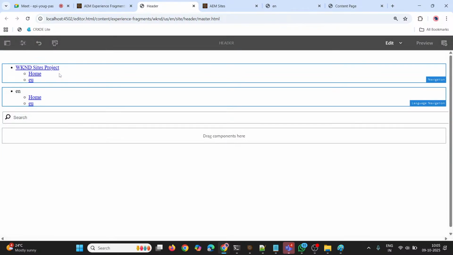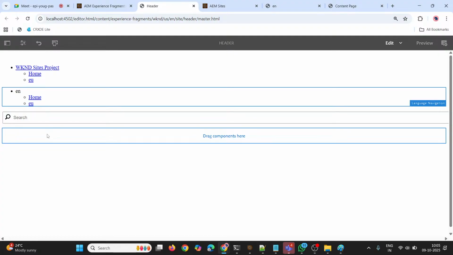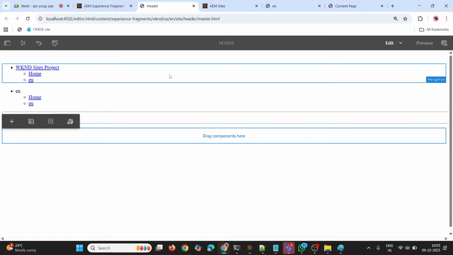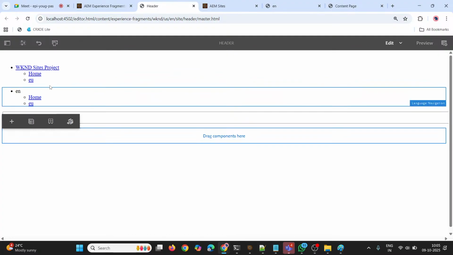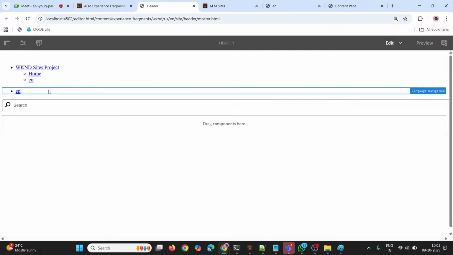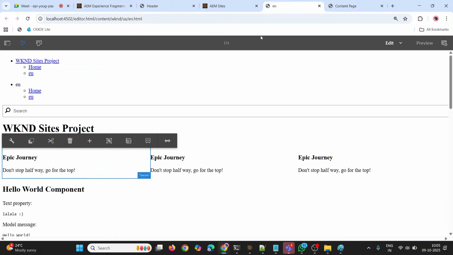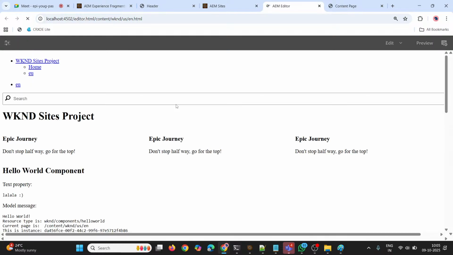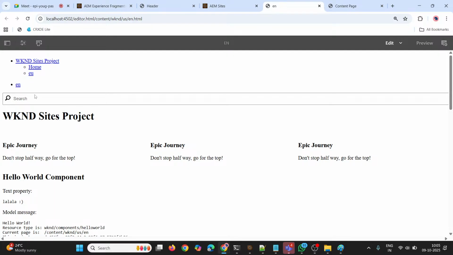And then here, if I want to edit this content, maybe I want to add a title or a component inside this header, you can just add them. Here, what I'll do is exclude the child depth. I'll decrease it to 1. Right now, it is showing only EN. If I go inside this EN page and refresh it, and check the content, automatically the content has changed.